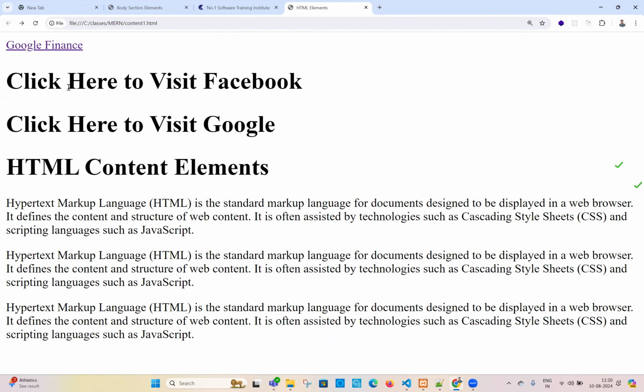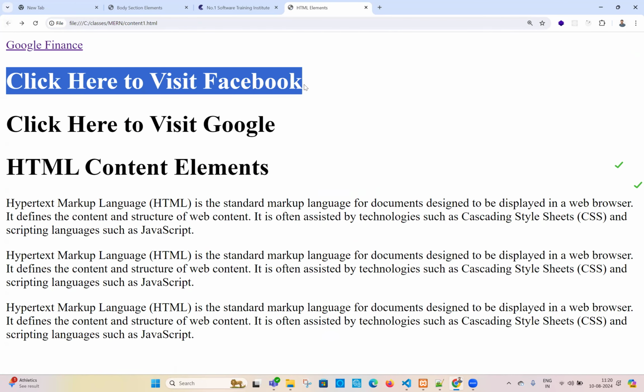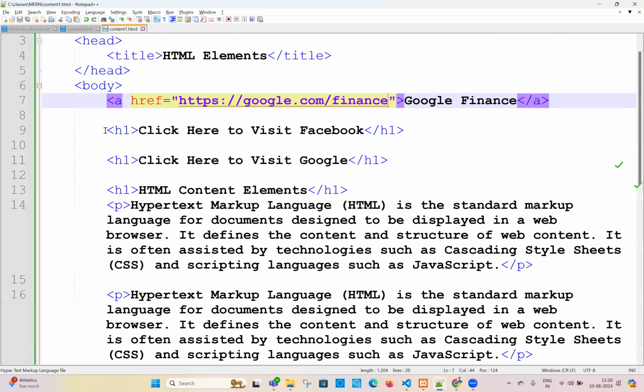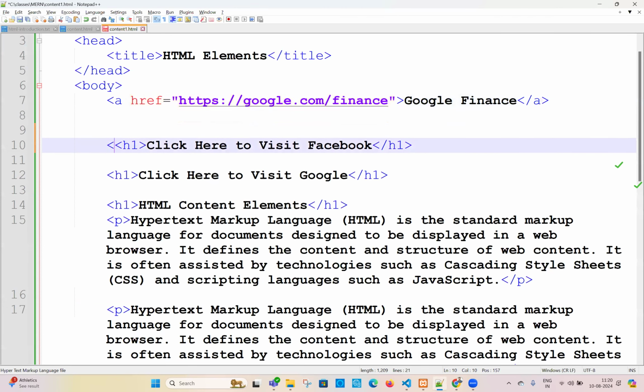Okay, same way, this is the H1 tag. I want to link the H1 tag. Sir, I have one big doubt. Can you write the H1 anchor tag like this, or inside H1 should I write the anchor tag? Inside H1, you have to write the anchor tag. Don't write it outside. Always link it here like this.